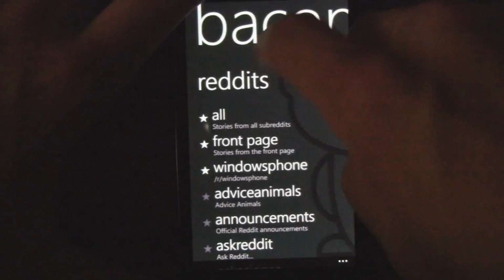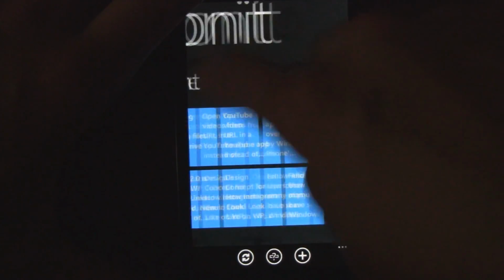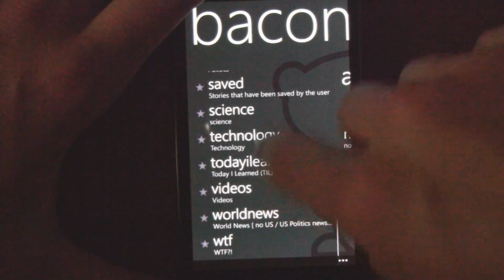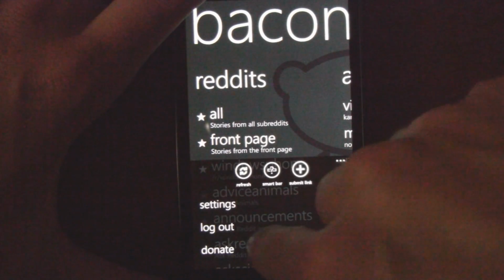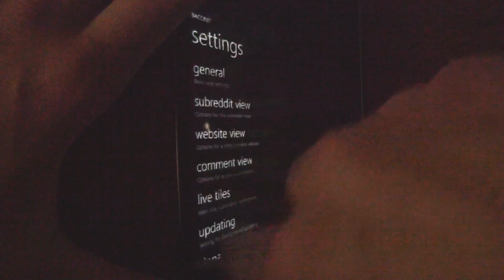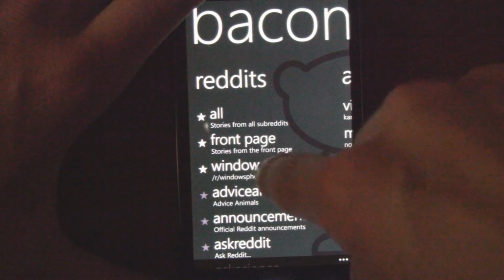You've got the nice panorama display with some featured recent articles there, and you can view all of your Reddit feeds that you subscribe to. You can log in through your account and log out if you want, and you keep all your account updated, and you can actually comment on posts and everything.